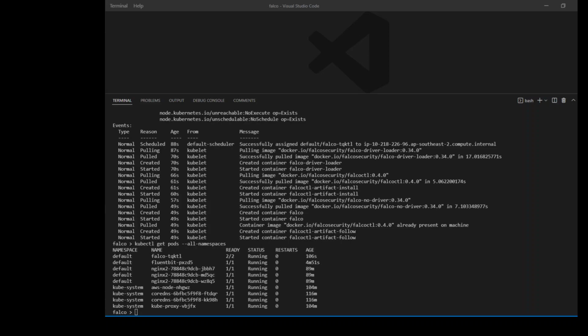In order to see the logs in CloudWatch, all you need to do is go into CloudWatch, whether in your console or any other tool, and then go to log groups, just type Falco, and it will show you the Falco logs.